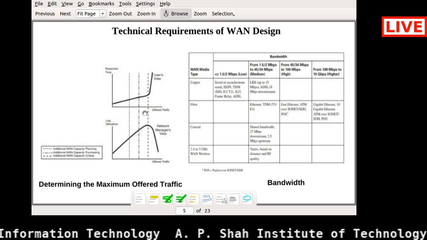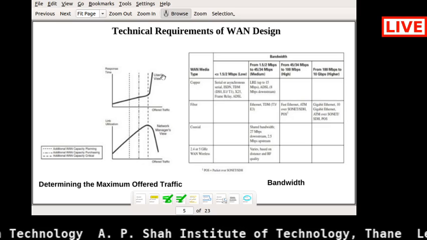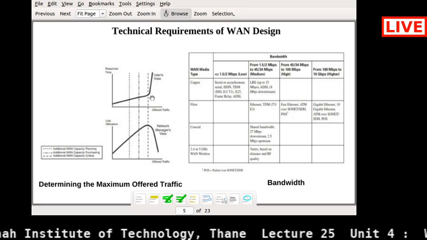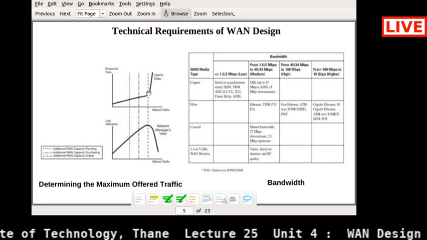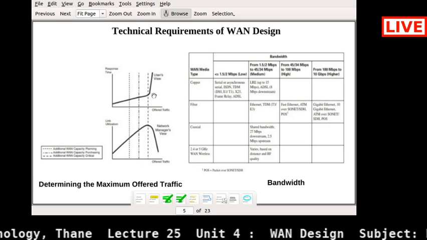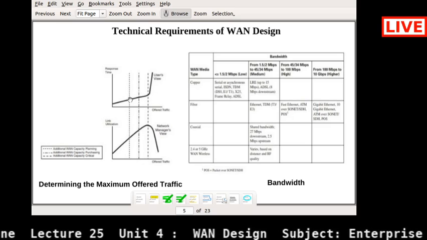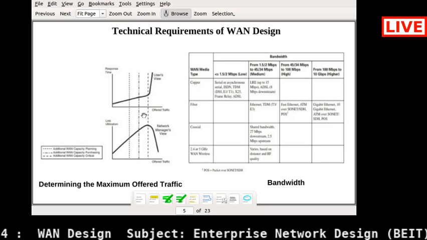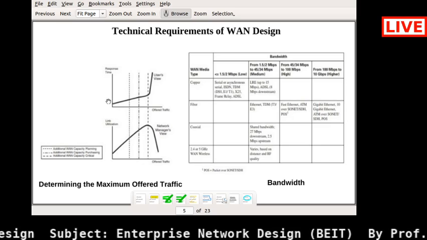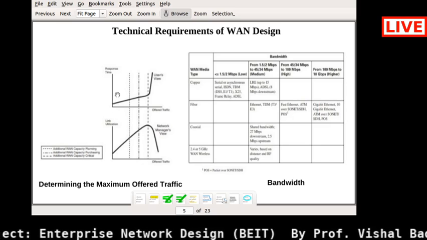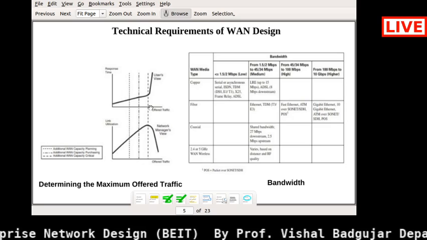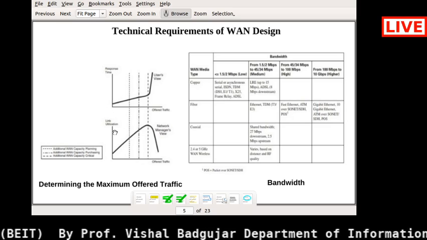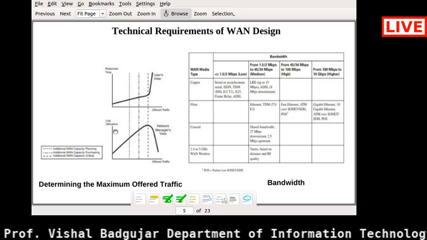Because if the link utilization is 75%, then it becomes very critical to increase the capacity for that particular WAN design, and the cost will also increase. So you need to keep all these points in mind. In this particular technical requirement of WAN, the response time and the link utilization are very crucial.